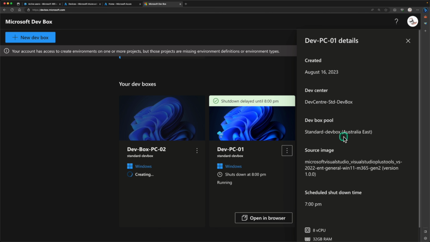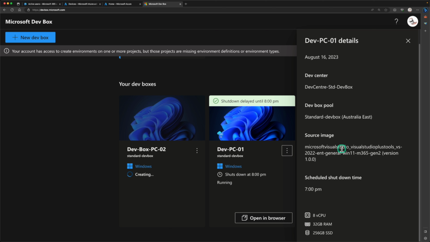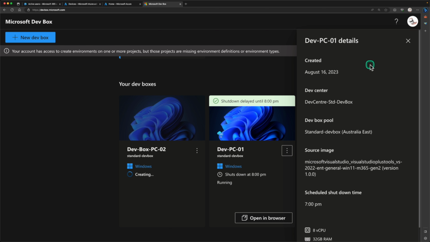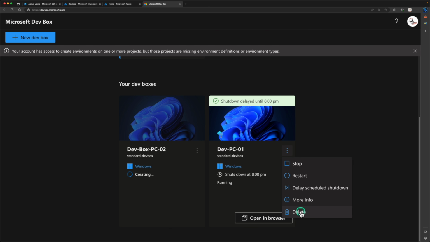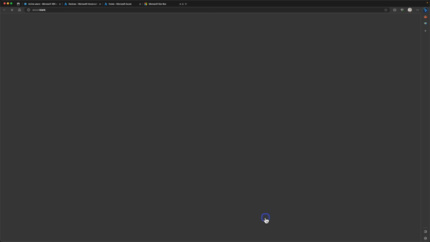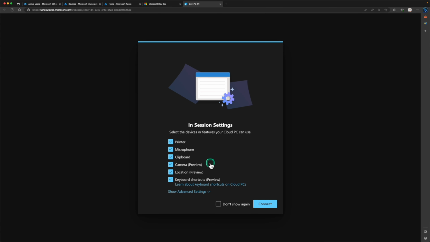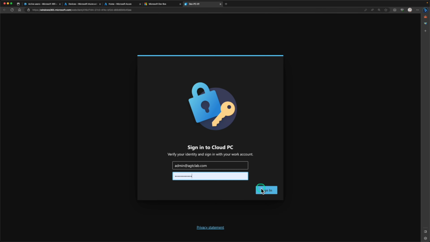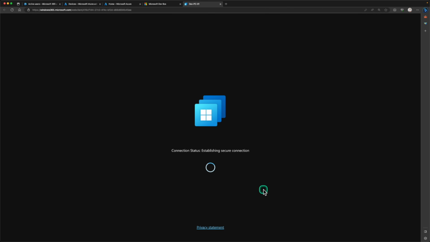What else can we do? We can check more information, like what's the image type, what's the SKU, things like that. If we don't want this dev box, we can delete it. So let's click on open in a browser to access it for the first time. Just like Windows 365, it is asking us, do you want connectivity to local printer, microphone, clipboard, camera, location, keyboard, etc. So we can accept the default and move on. Click on connect. Provide the password again, click on sign in.